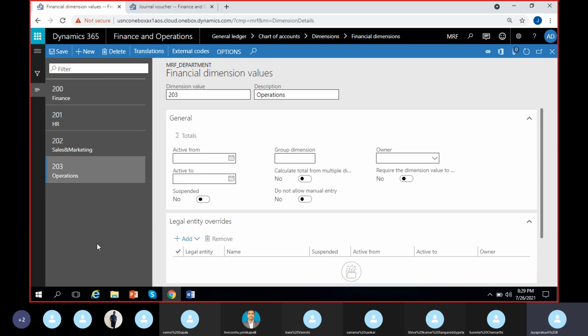Some people will create all their employee names as financial dimension values. They'll create a dimension as employee, and all their employee names as financial dimension values, and they give the dimension value as the employee code, such that for every transaction that they do for an employee, like payroll transaction or any other expense transaction, they will tag that employee code as a financial dimension. If I have 200 employees in my company, I have to have 200 values.